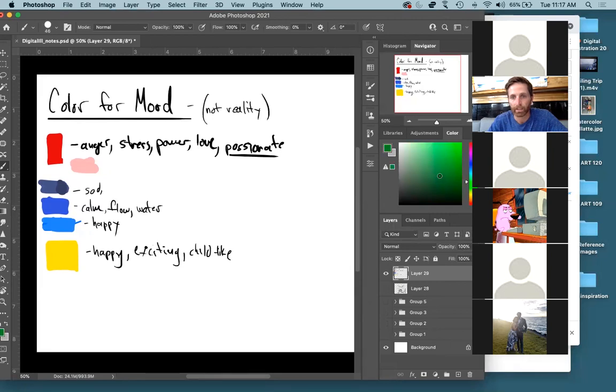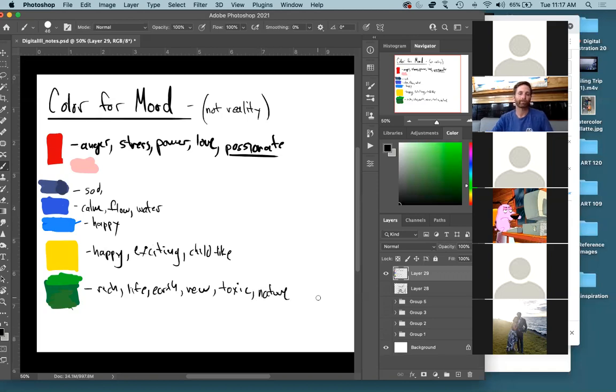Let's go with a green. Thoughts of green? What does green make you feel? Yep. Rich, both in terms of money, but also rich in terms of life, the earth. New. Yeah, that's interesting. New, but also toxic. Yeah, because of the toxic waste. And the type of green also matters too. If we're doing more of a green like this, it's going to have a very different feel than a more desaturated, natural feeling green there. I'll put natural in there too, nature. So a lot of these things, it's just our own emotional reaction to them and how that affects it.